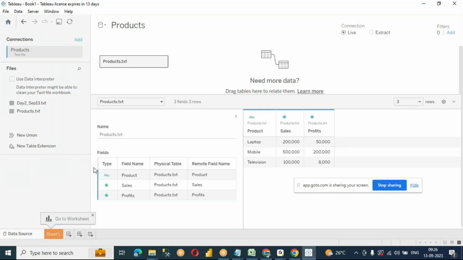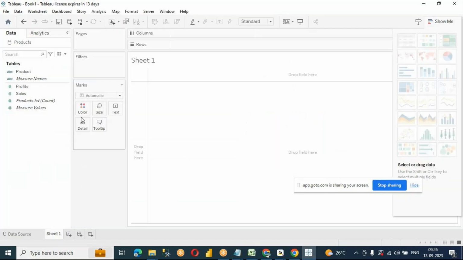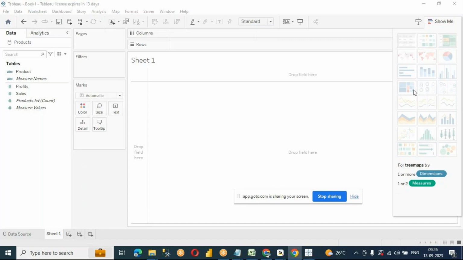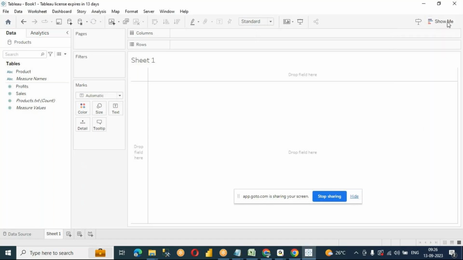Then how to go to the next screen? Just click on sheet 1. It takes you to the next screen, and this is where you will be working. So just hide this. The right side part which you are trying to see here is the default charts available in Tableau. There are like 24 default charts available. So just click on it, and it will minimize that.